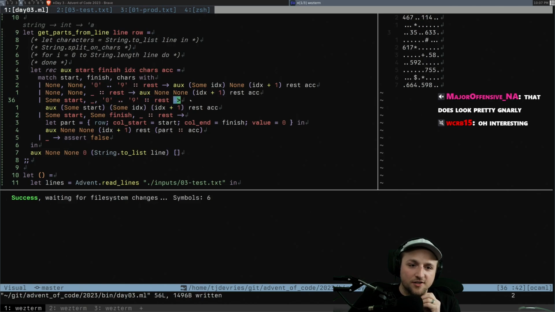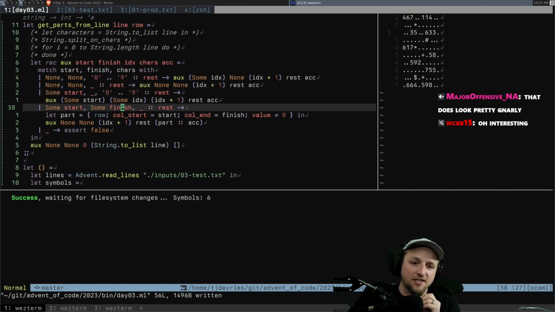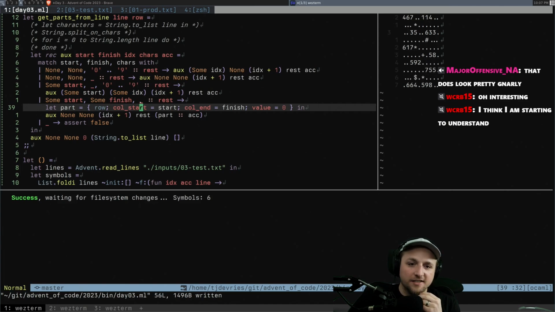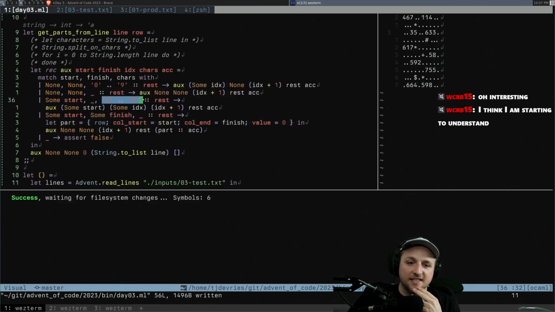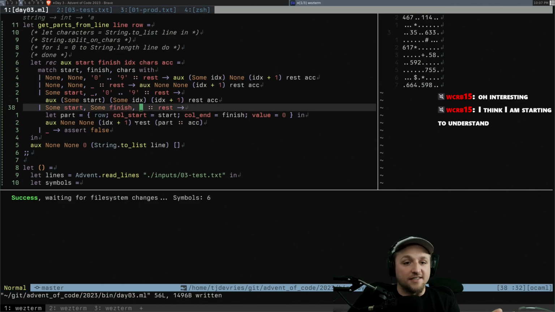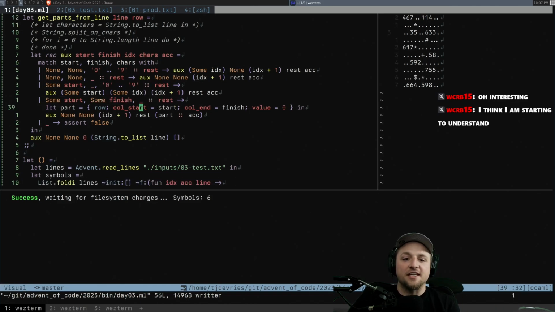Right? So these two are the same because they're the same case. We're going to keep accumulating. Okay, so now we have some start, some finish, but it's not another value, right? It's not another value. It's not a digit anymore. So that means we finished our number. So now we go here.